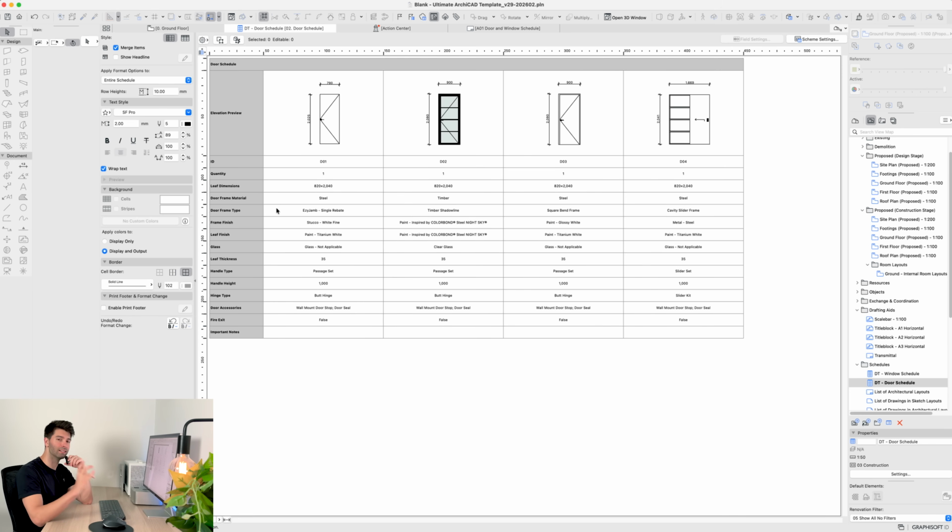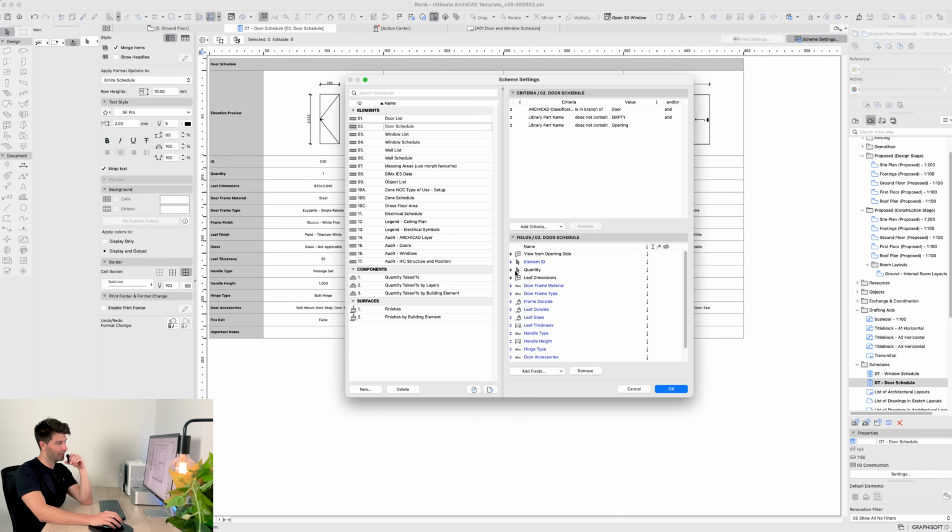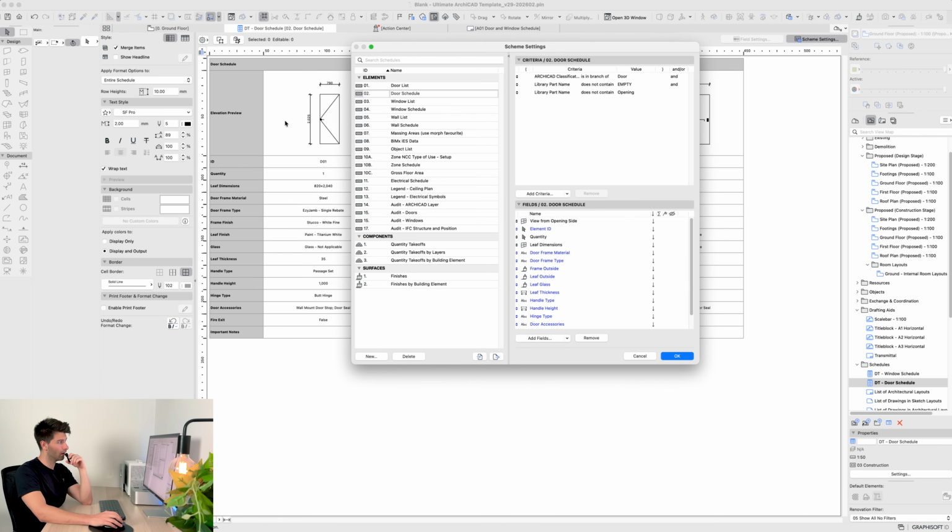Now, all of these things are incredibly important that we include or exclude potentially for your scenario. But if you're new to door and window schedules, how the hell do you go from the standard schedule to something like this? Well, in the top right hand corner, you have schedule settings, and then you have all of the fields down below. You'll see my fields align with the headers on the left hand side in the gray here. I may have renamed some of them. So for example, view from opening side, I've renamed elevation preview. Same as element ID, I've just dumbed it down to ID.